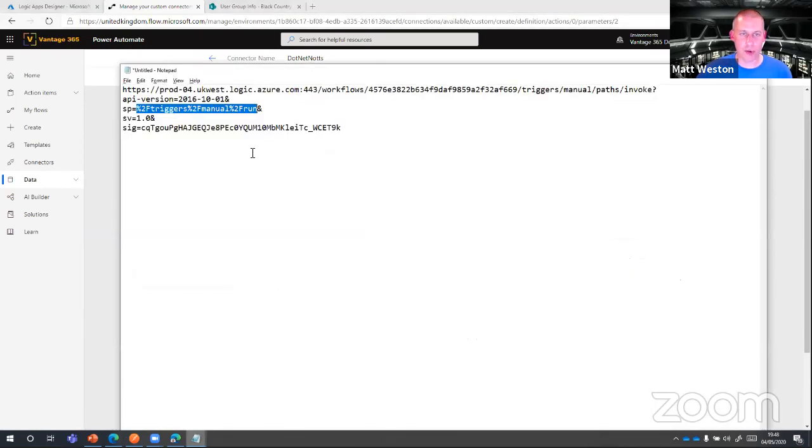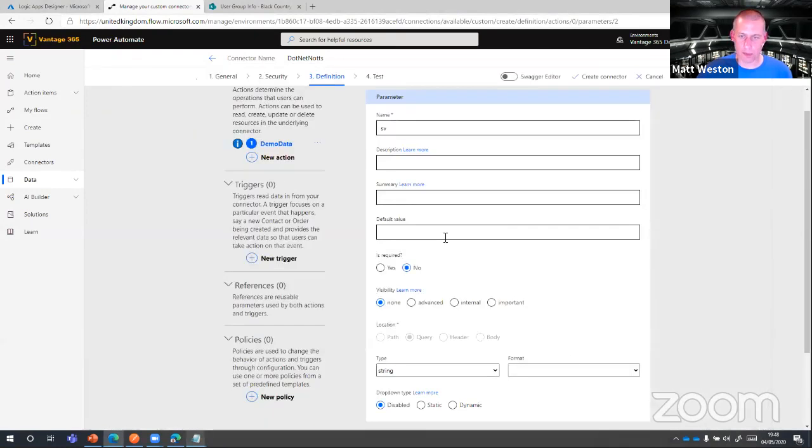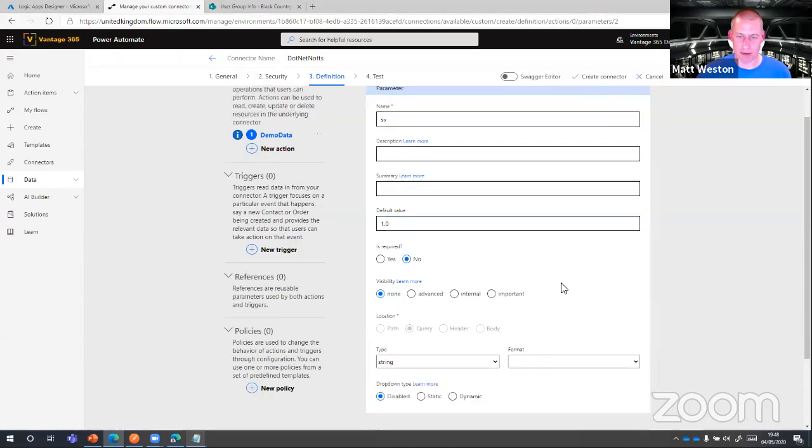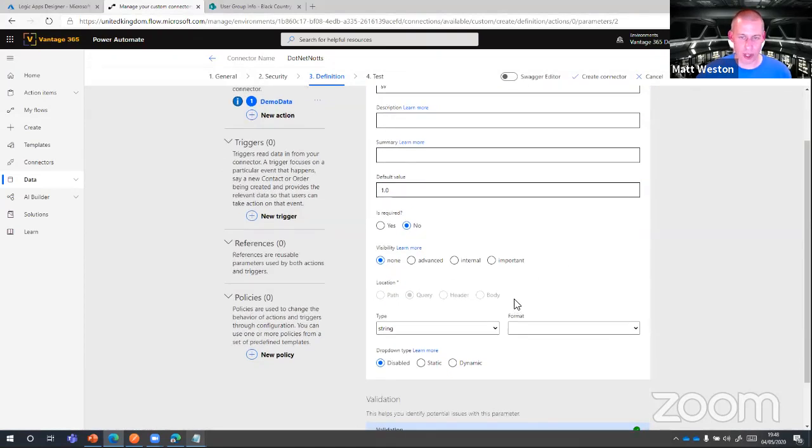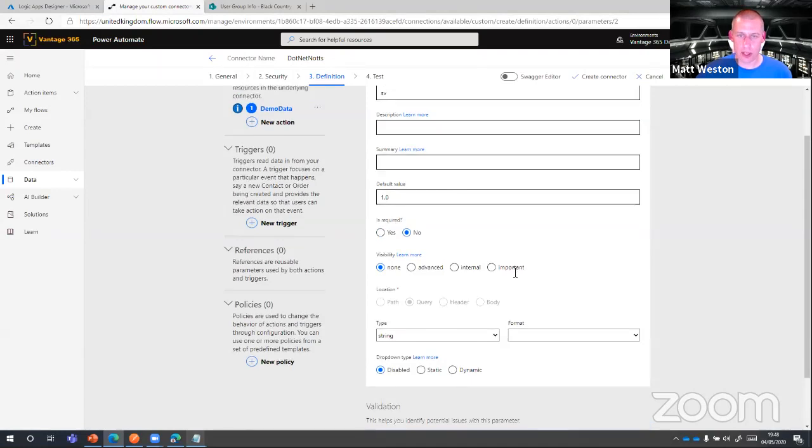One little thing, if you ever do this for a logic app, always make sure that the SV parameter is set to a string and it goes through as 1.0, because 1.0 means that you can interact with it. That's your permission value. It's bitten me quite a few times. So that's that one done.